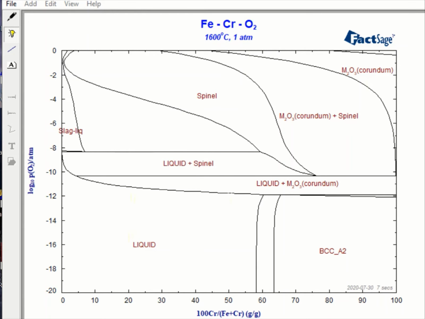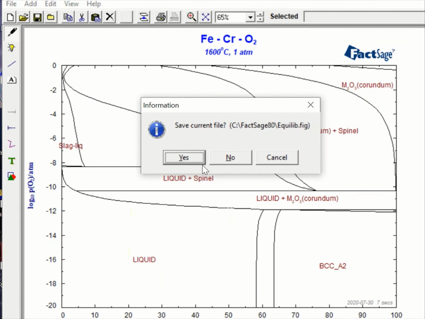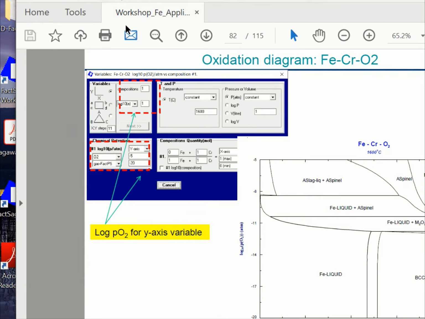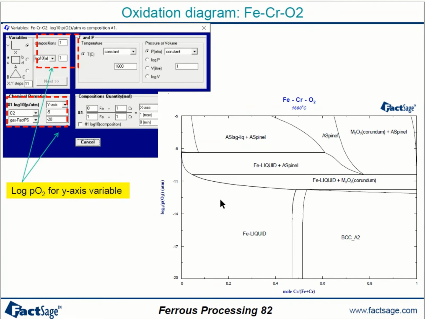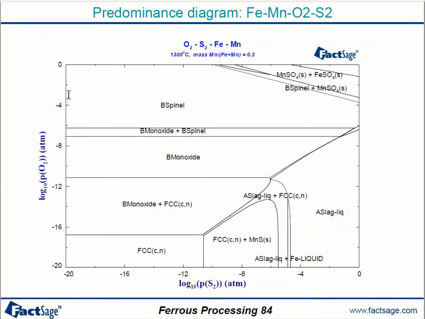Okay. Now let's just close it. Okay. So that's what we just did. Okay. So now let's go to some other example. So this one, iron, chromium, oxygen, sulfur. So what we want to do is we want to calculate like this. So x-axis is partial pressure of S2, y-axis is partial pressure of oxygen.